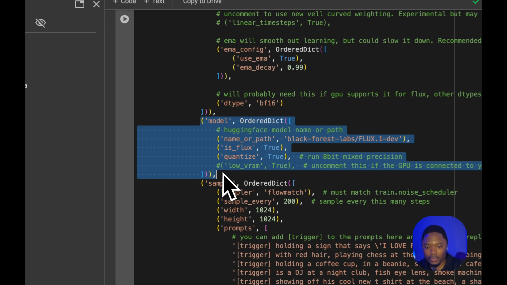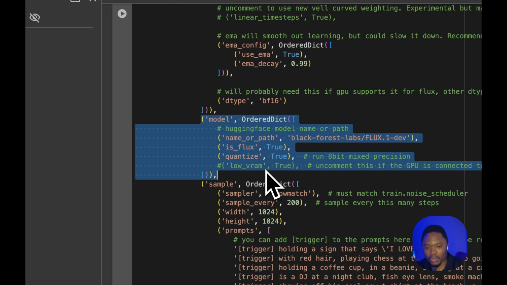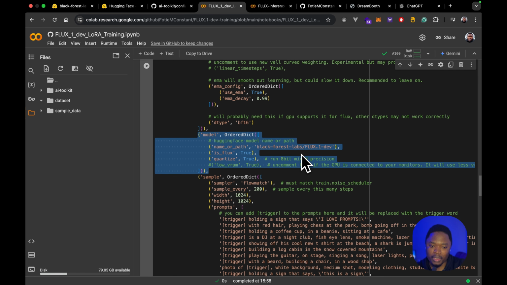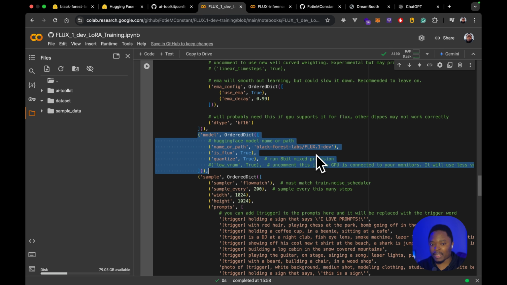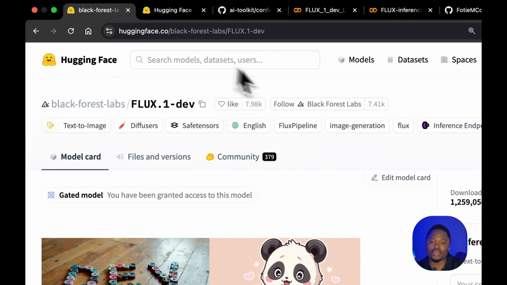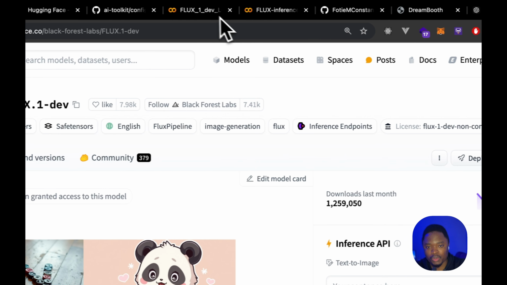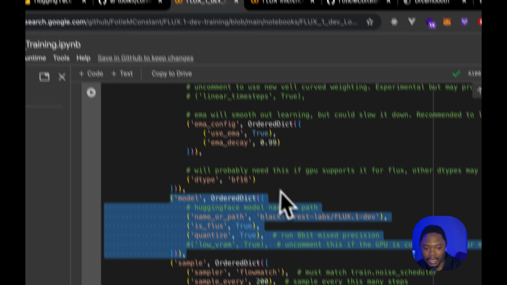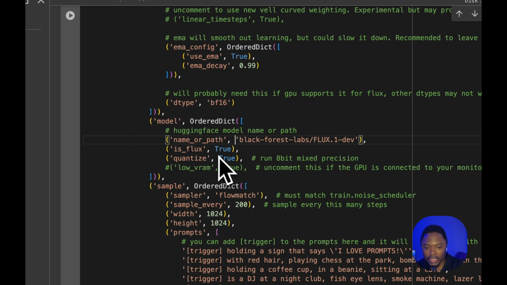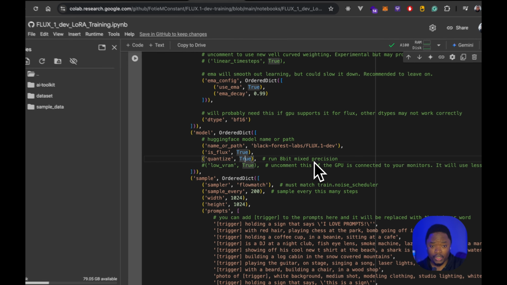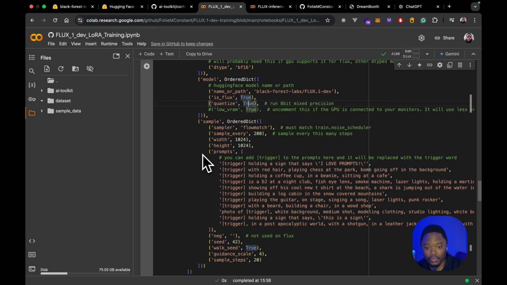And note here we have our foundation model, which is the model by Black Forest Labs, the Flux 1 Dev, which is the base model which I mentioned here. So pretty much you just copy this link. It is already there, by the way, so you don't need to copy and paste it, but that is what we have here. Is Flux true, quantized, so we're running on 8 bits mixed precision here. We have other configurations here.